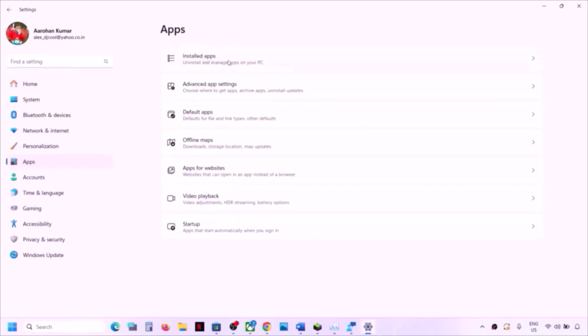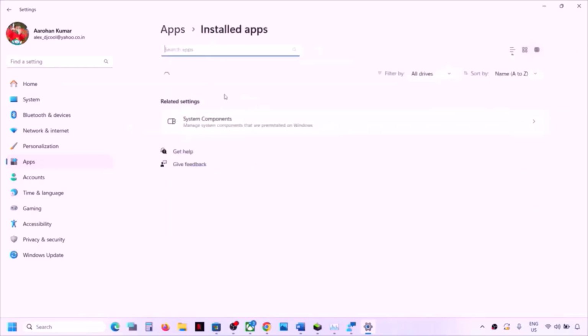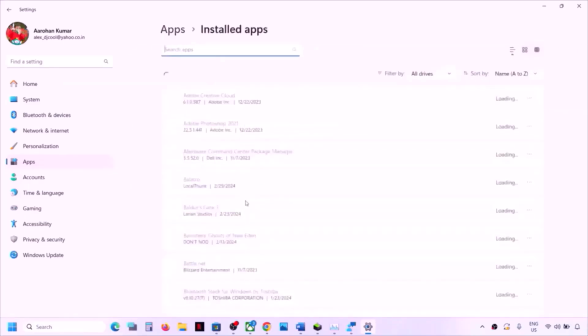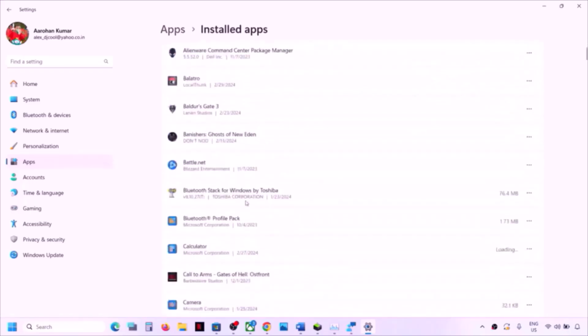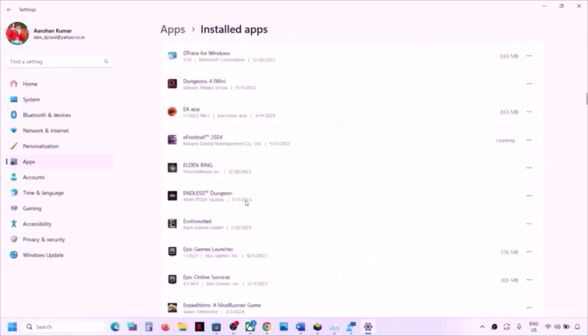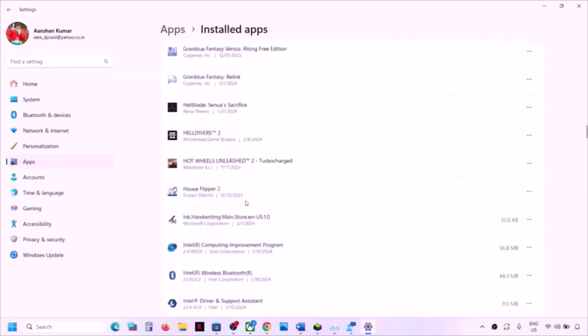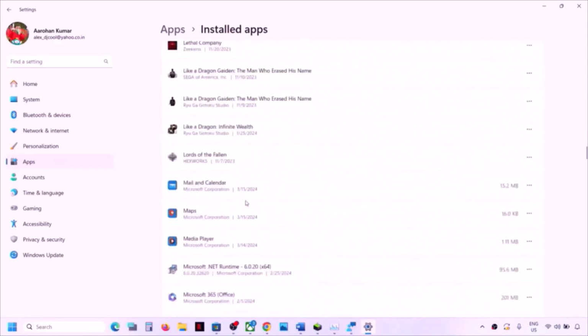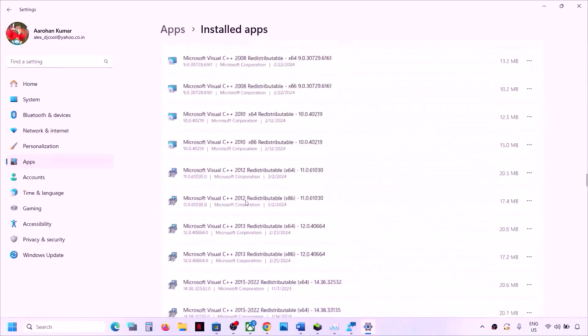So in Windows 10, you can click on apps and features. In Windows 11, click on install apps and then find the game in the list. So you can scroll down and find the game in the list. So this is just an example. Just make sure that you do this with your game, which is giving you the problem.